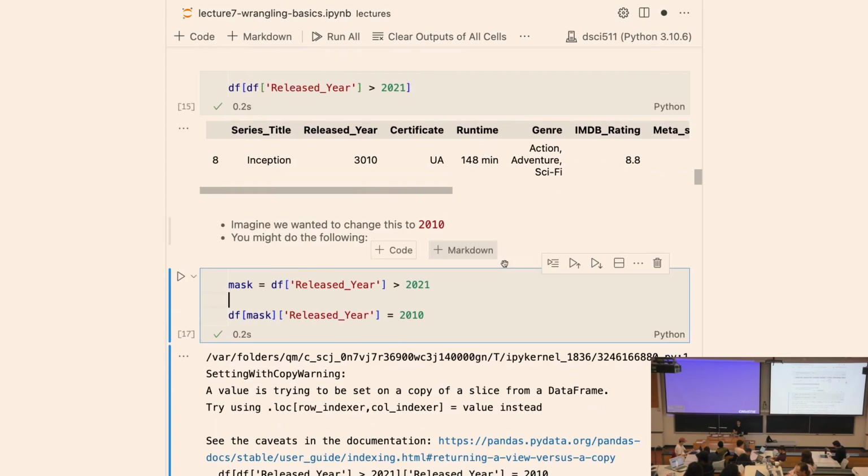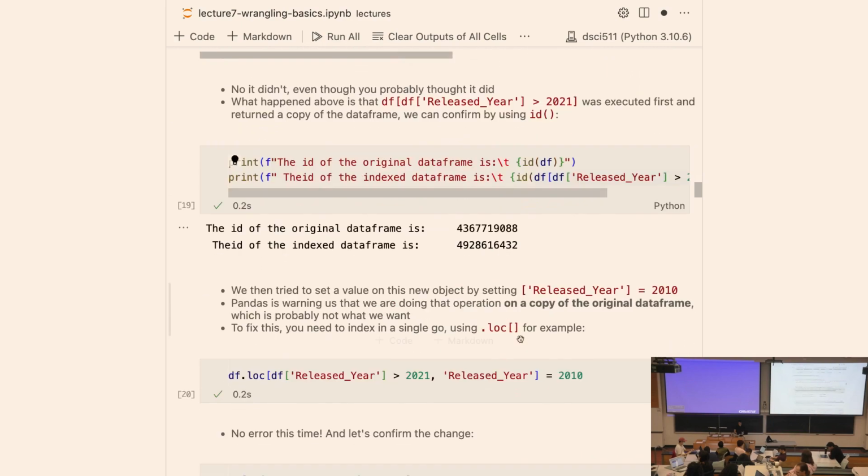Okay, any other questions? So always use .loc and .iloc if you can. Okay, let's move on.